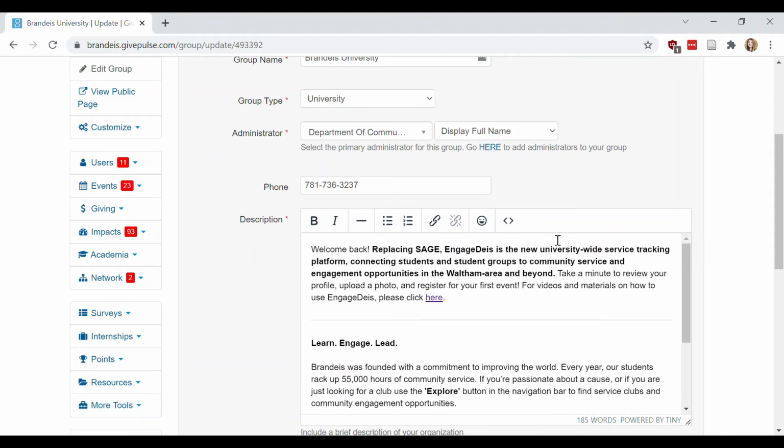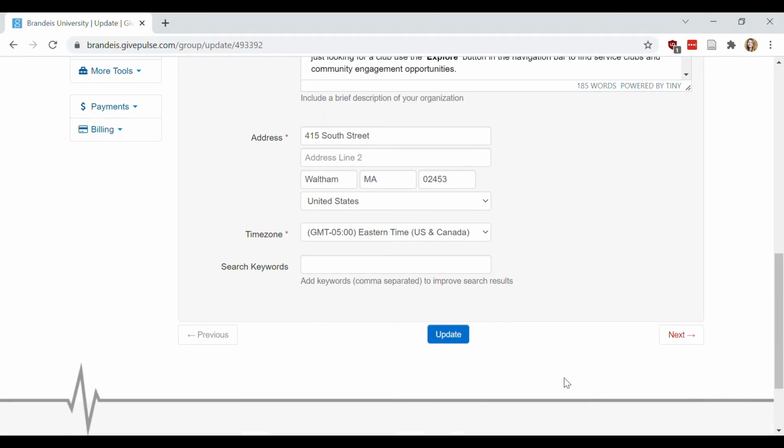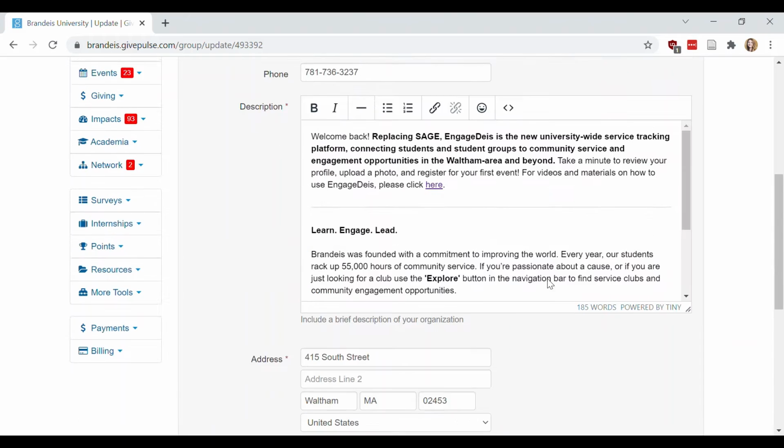Once you've completed the basic info tab, by adding a description or your mission statement for your group, your address, and so on, at the very bottom on the right-hand side of your screen, there will be a Save and Continue button and a blue Publish button. Do not hit Publish. Be sure to select Save and Continue. My page right now says Update because I've already been customizing my profile page.